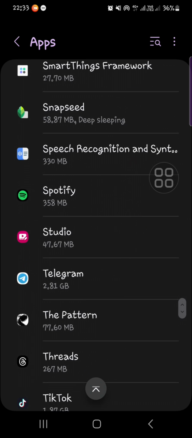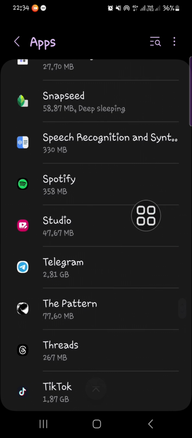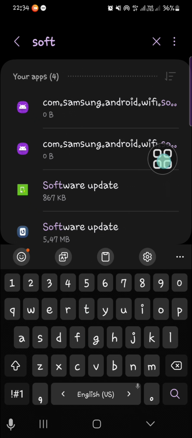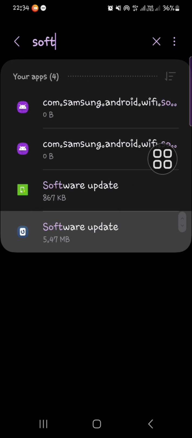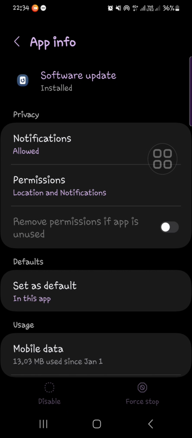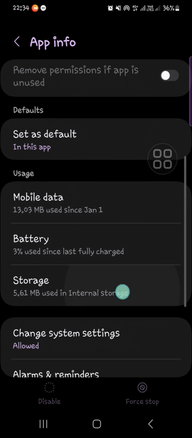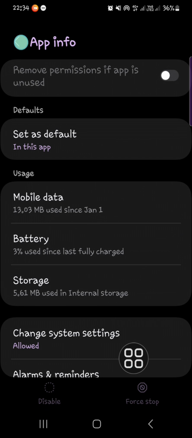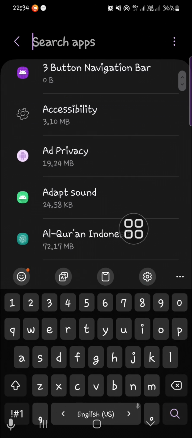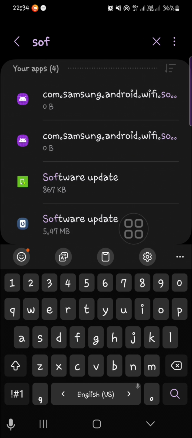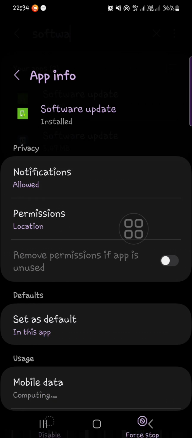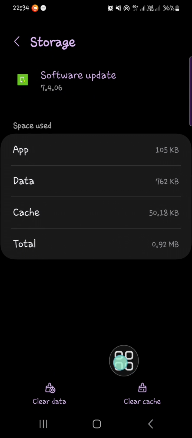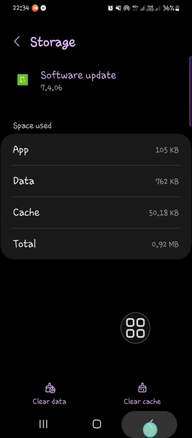Wait, I'm still looking for it guys. Okay, let me just search it. I'm going to search for software update. Okay, and then you can choose this one, and here you need to go to storage and then clear the cache, and I'm going to type in software update again, and you can go to storage and make sure you clear the data and also the cache.